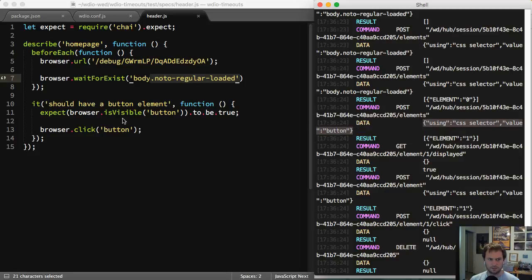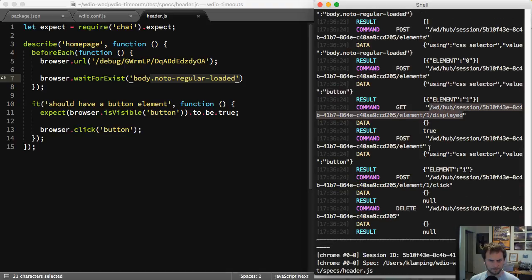So that's where it's checking to see the visibility here through the displayed command. And the result comes back as true, and then you can click the button and everything. So that's how you can kind of work through fonts.